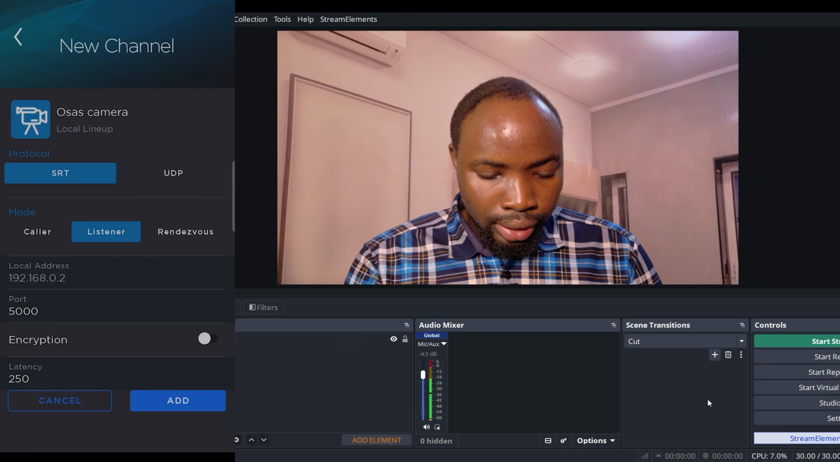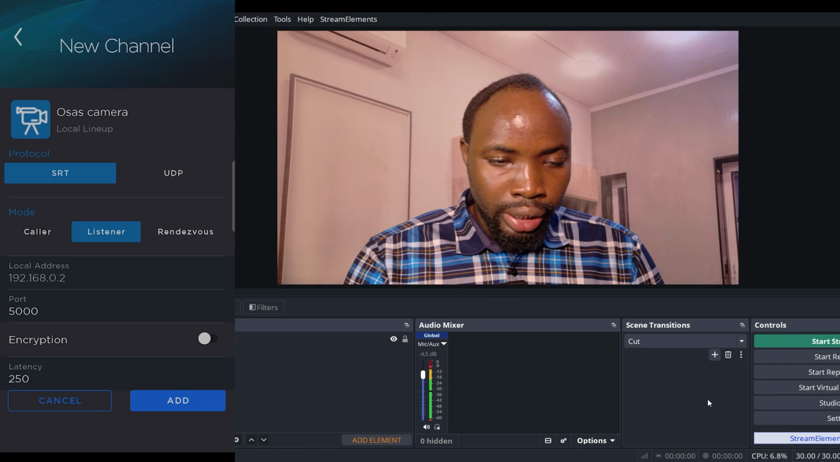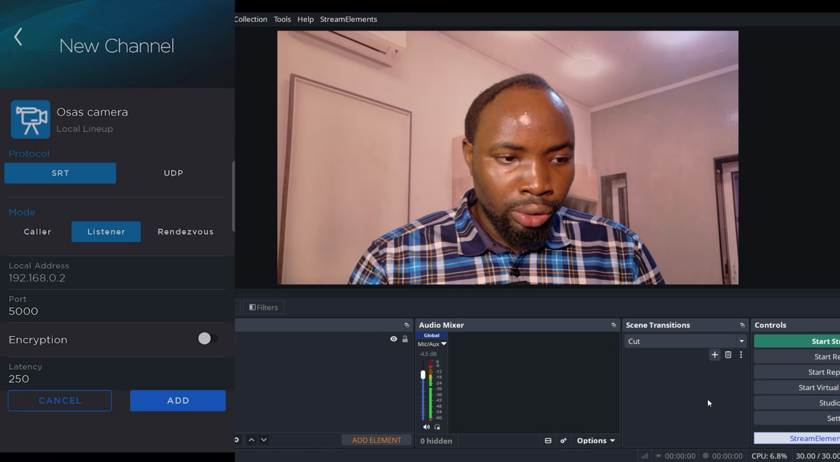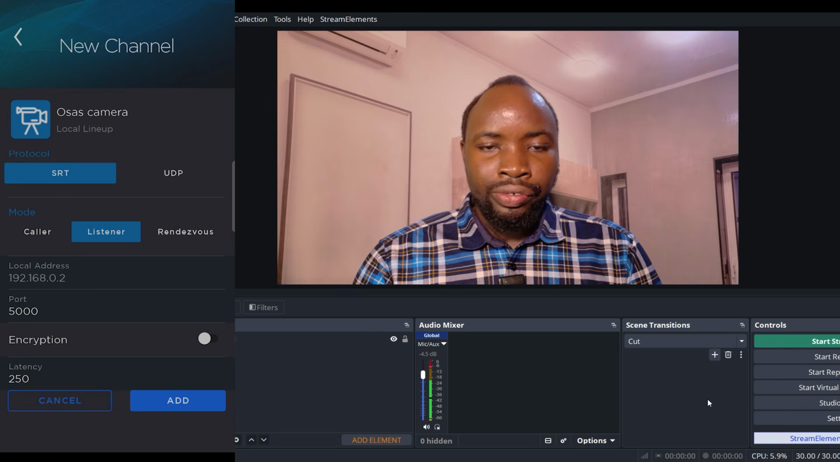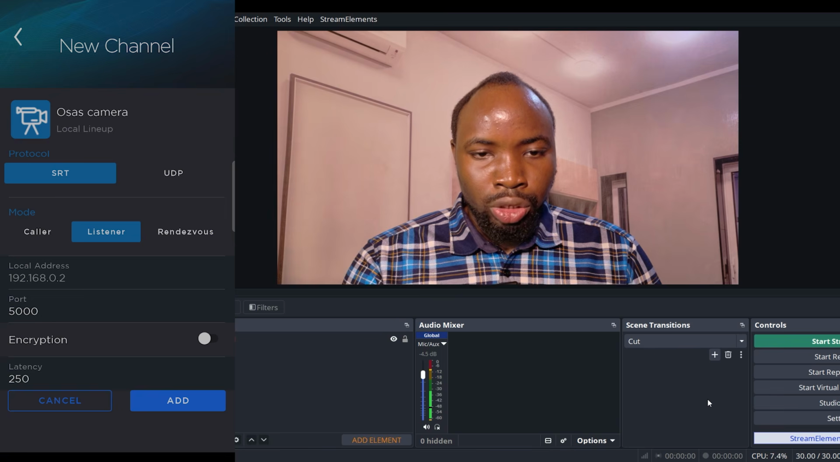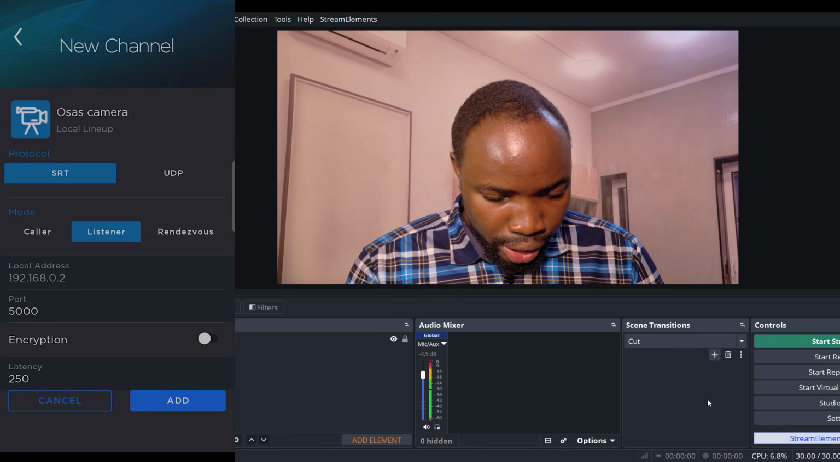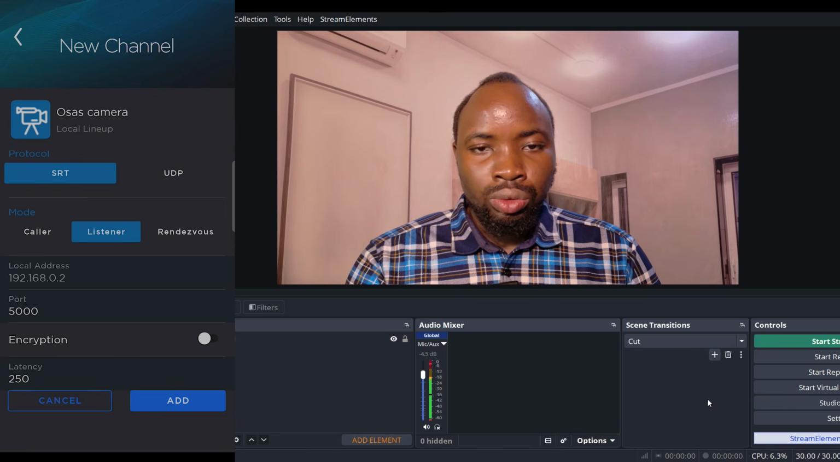Now as you can see, this is my local IP address, and before I forget, make sure you are connected to a router, either a router or you get a MiFi. I'm connected to my Wi-Fi, which my system is also going to be connected to. So leave it on listener, and you have the local address which we are going to come back to.